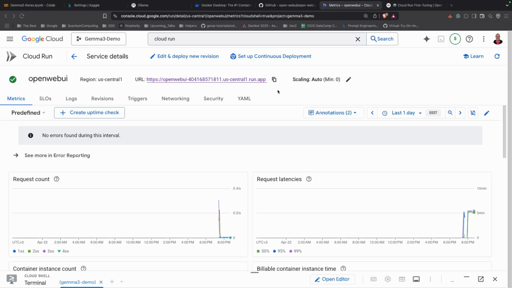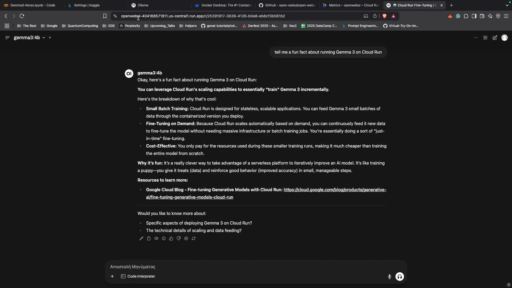Once the OpenWebUI service is deployed, click on the URL provided for this service. It's this one. You can see it's OpenWebUI, US Central 1 run. And I asked it to tell me a fun fact about running Gemma3 on Cloud Run, and here is the response.